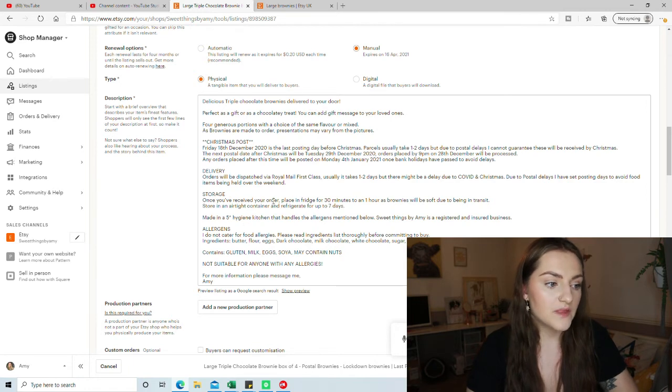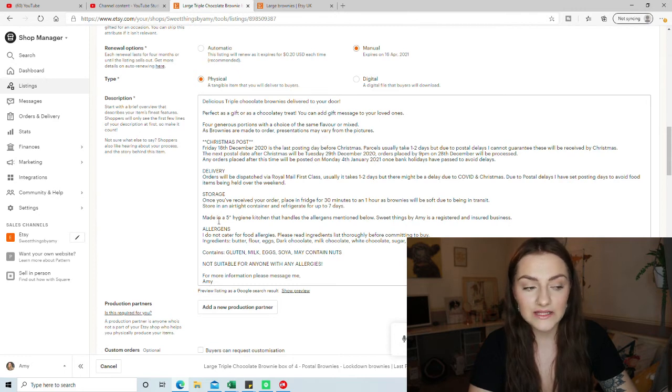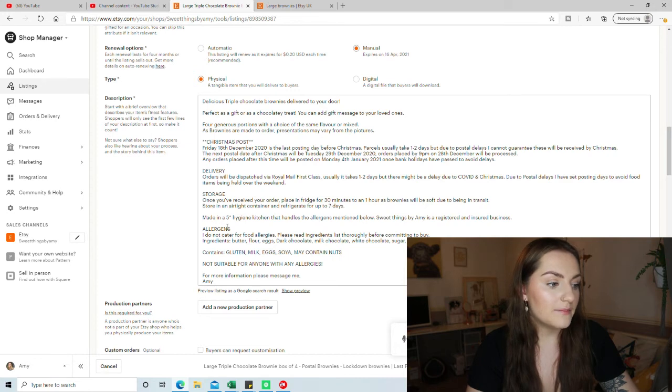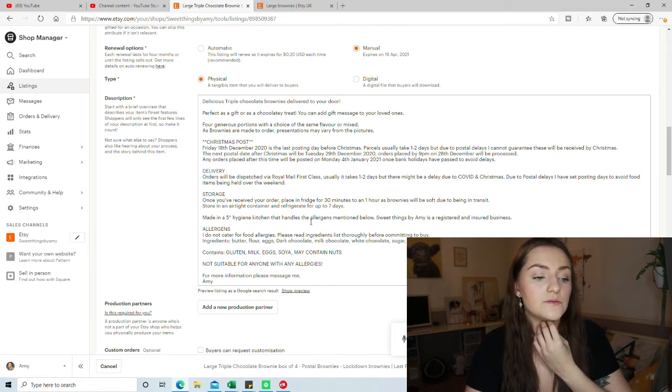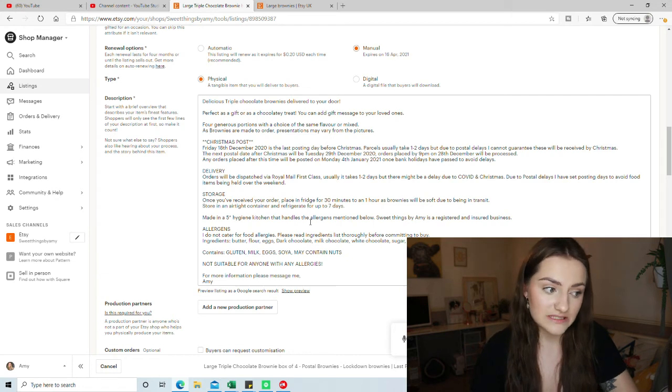So I always say place it in the fridge for 30 minutes to an hour so that they can firm up a little bit. I say that they are to be kept in an airtight container because, again, if someone doesn't keep them airtight and then they go dry, that's not my fault. And I put a little bit about, because I have a 5-star hygiene rating, I put made in a 5-star hygiene kitchen that handles allergens mentioned below, and I also put that we are a registered and insured business.